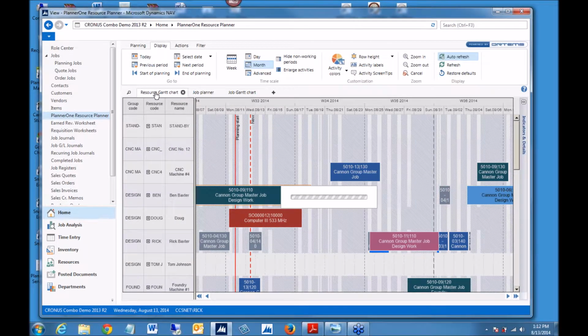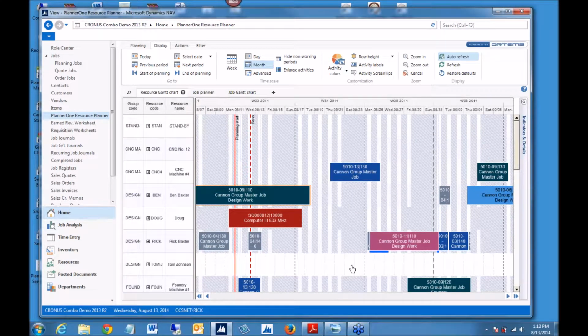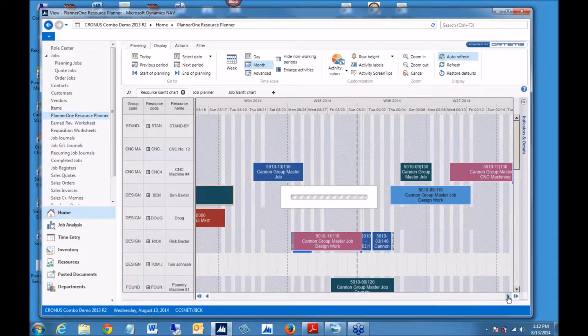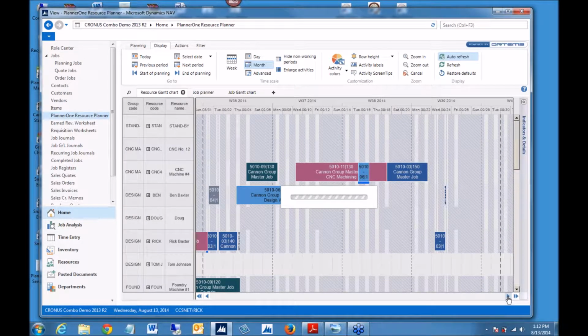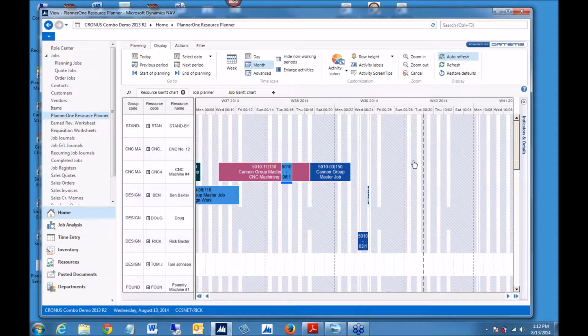So I'm going to go back here to my resource planner, and I think that was a September type job if I remember. So I'm going to go out here to end of September. Yeah, right about in here. It was a one-day job, so it wasn't really a very good choice. That's 1013. This one's 1014. It was really a one-day job, so it's very small.